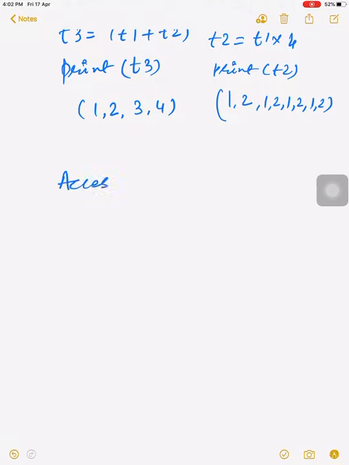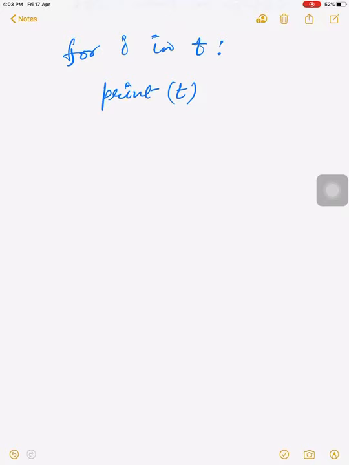For example, for this case we can write for i in T: print(i). Then what will be the output? The whole tuple which we have declared, 1 2 3, will be printed. So we can also access the tuple with the use of a for loop, as with a list. Okay, hope you understand this.